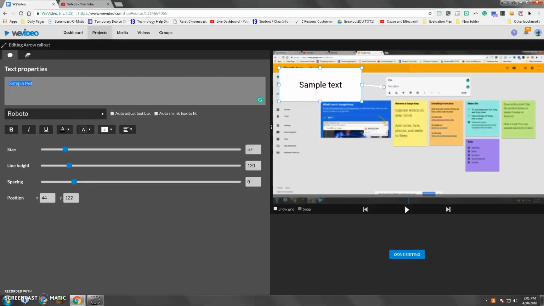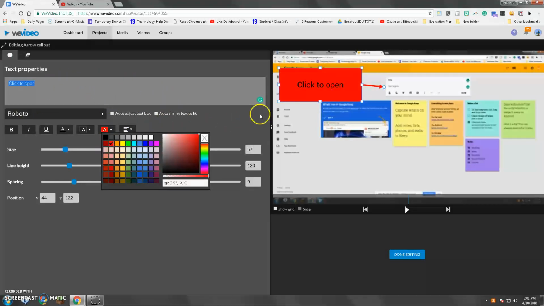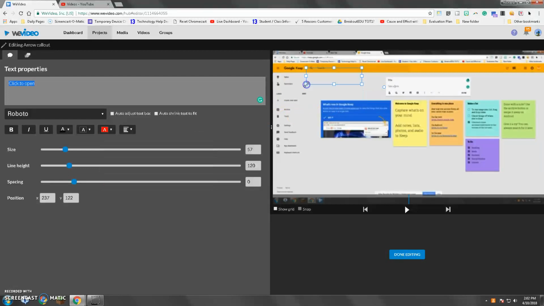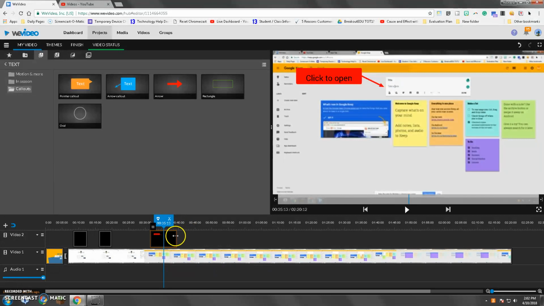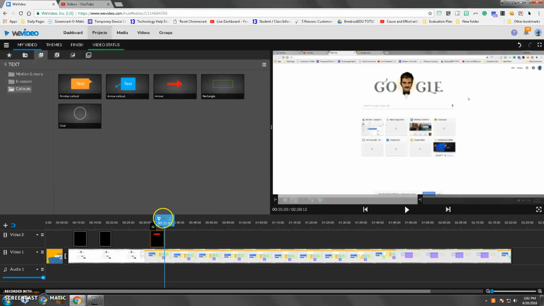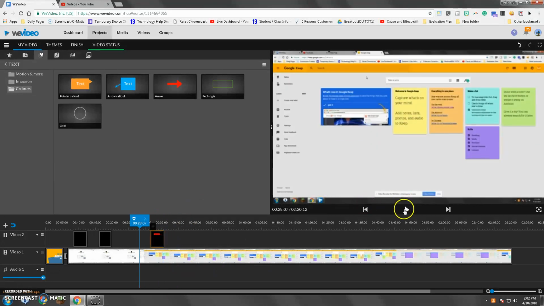Click to open. Alright. I can change the color if I want to, the size of the text, all those features. I might not need a box quite this large, so maybe I want to make it a little smaller. Click to open. How's that? All right, so click done when you're finished with that. And again, this was probably too much, so we'll make it a little smaller. Let's back that up and watch what happens.